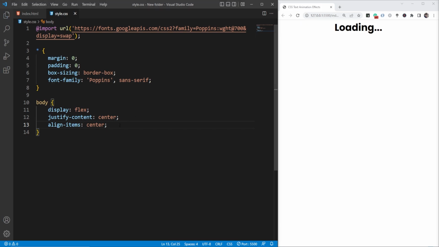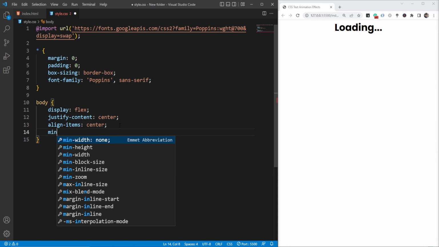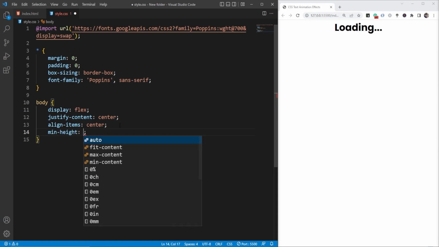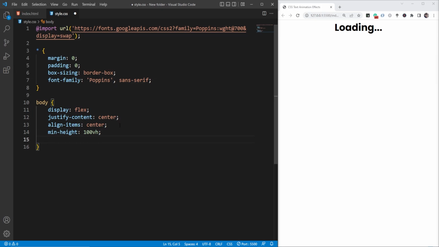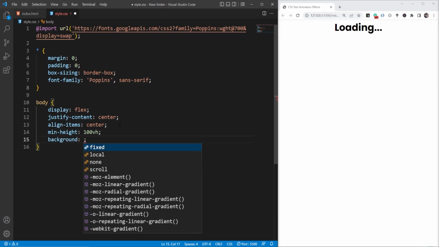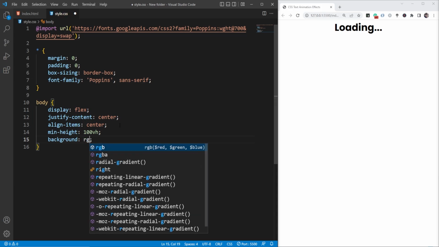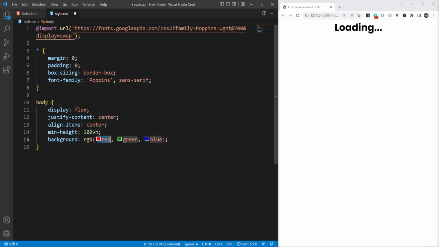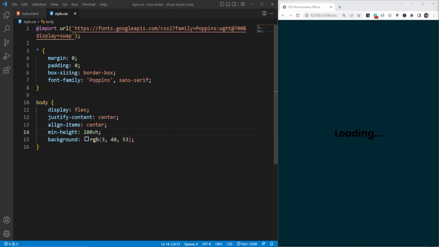And then I'm going to set minimum height. So here I'm going to type min-height, min-height 100vh. With that, I also want to set a background. And for the background, I'm going to use an RGB color. RGB. Also, you can use any darker color. But here I'm going to use some value, where the green value is 40 and the blue value is 53. If I save this file, you can see this. You can use any dark background color. It is up to you.